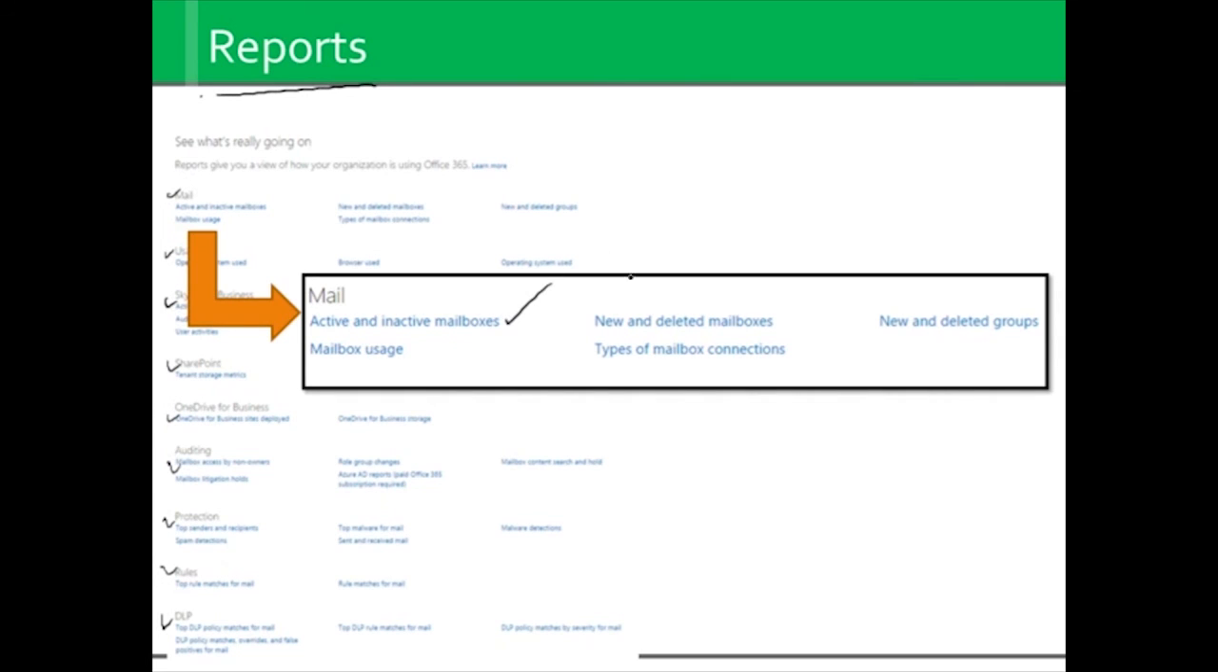What's active and inactive? The person that demanded an Office 365 address and never used it. What's the usage going to be? What about new or deleted mailboxes? What types of mailboxes? And the same thing with groups. So there's some good reports in there if you're trying to dig for information.